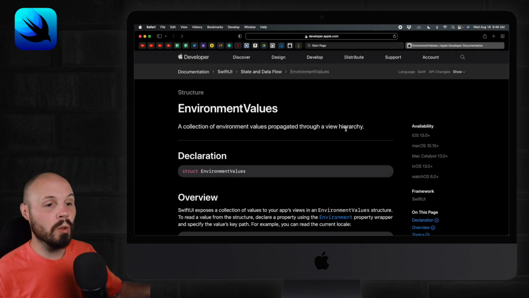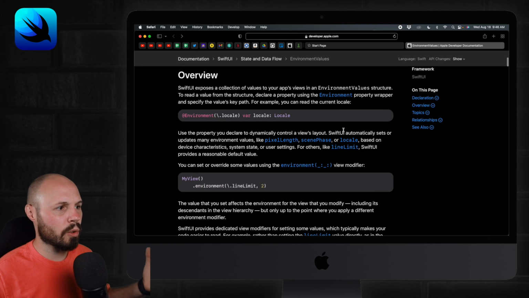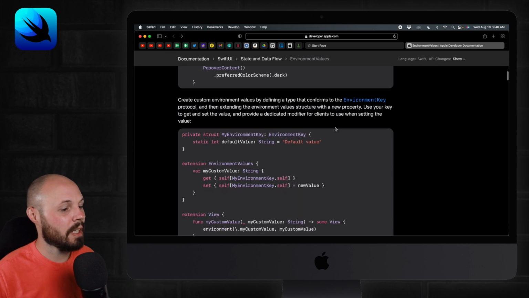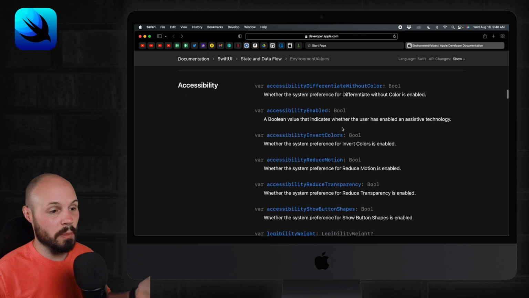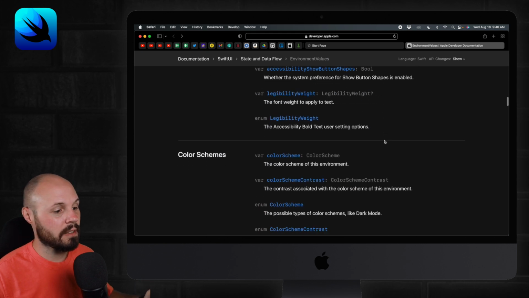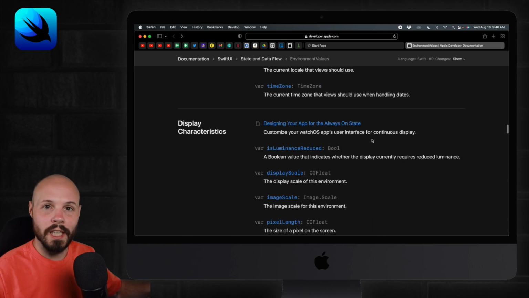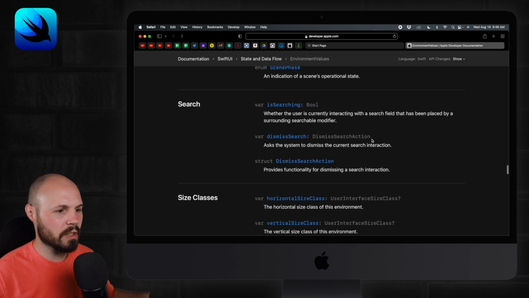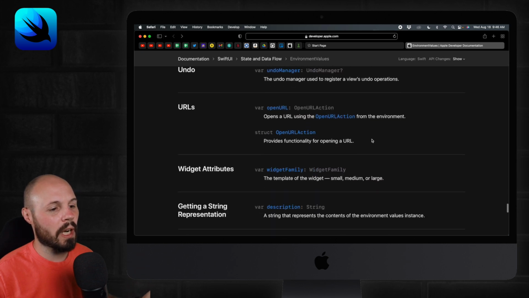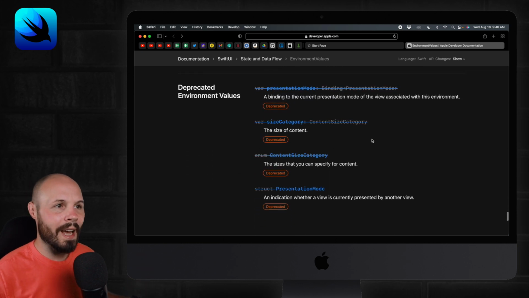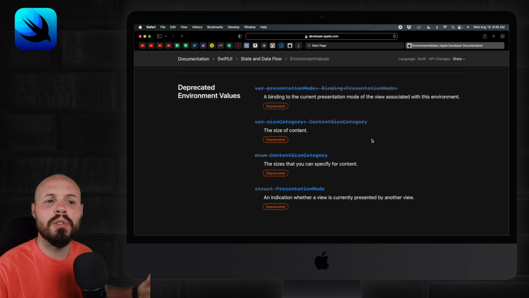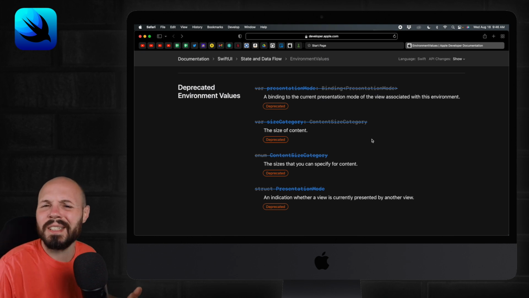In fact, here's a whole list of environment values that I'll link to in the description, but I'll scroll through it pretty quickly. So you can see here's a bunch of accessibility ones that you can get. Again, color schemes. This is light mode, dark mode, control attributes. Again, check this out. I'm going to scroll down to the bottom. We're going to talk about a couple in the video, but I want to point out one thing at the bottom: as SwiftUI is a relatively new framework, things are still changing, it's still maturing.